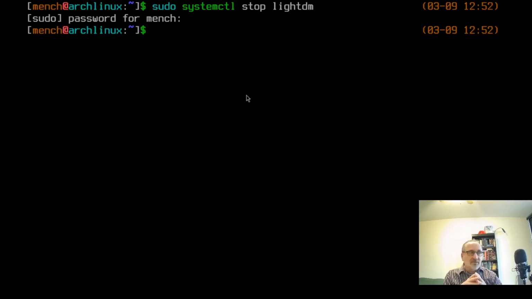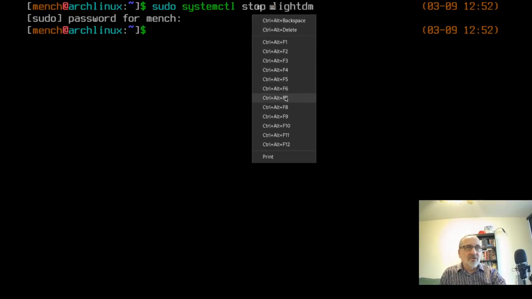So if you're on a bare metal computer, you're going to do Control Alt F7. But because it's a virtual machine, I'm going to do this, and I'm going to go to Control Alt 7. And now you see it's dead. It's a blank screen. You can see my cursor blinking at the top corner there, but it's a blank screen. And that's because we stopped LightDM. Now, if I reboot, LightDM is going to come up again because I didn't disable it.